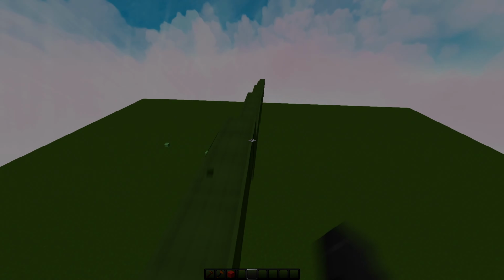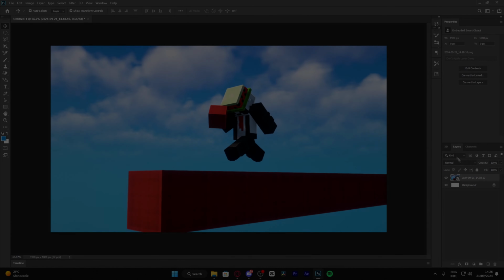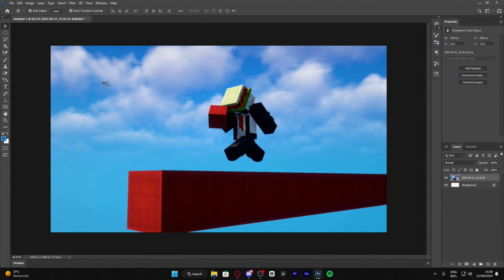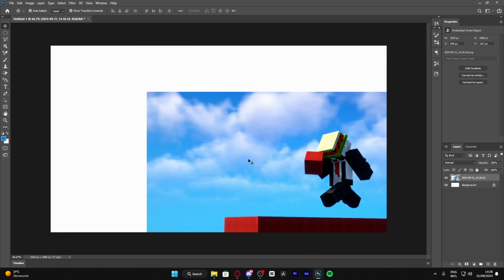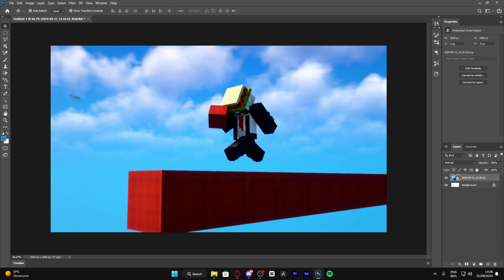Let's go. As you guys see, I've already loaded up into Photoshop. There's another type of Photoshop that's free called Photopea, but in this tutorial I'm going to be using Photoshop because this is the standard one. So as you guys see, there's a background here. We're going to want to delete this, and then select our character.